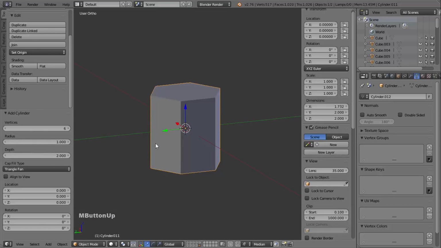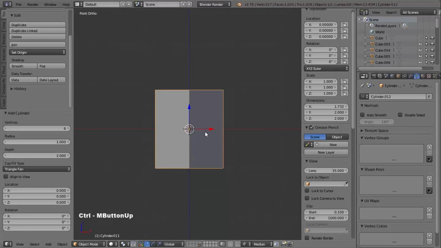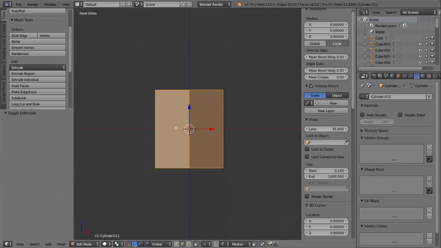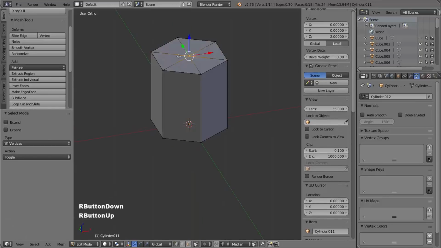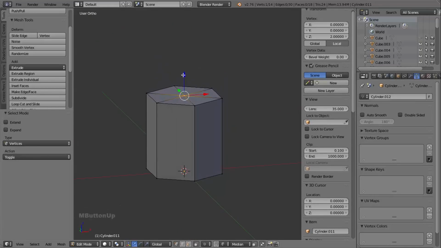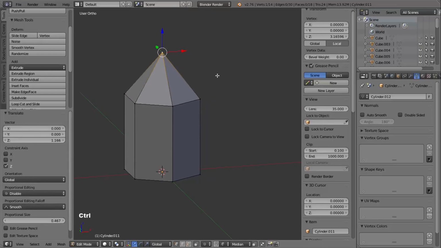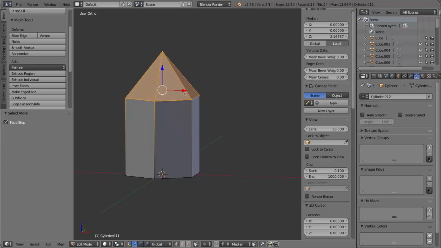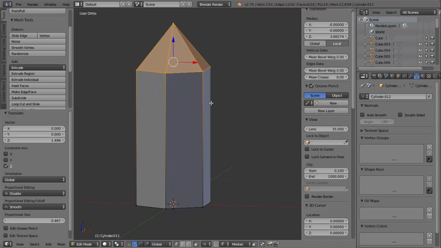And next I want to go into my front view and frame my selection with the decimal point key. And I want to go into edit mode and move all of this geometry up 1 unit. So I'm going to press G, Z, 1, and that makes the origin sit nicely at the bottom of the object. So next in vertex mode, I'm going to select this vertex in the center of the top of the object. I'm going to move that up to create this pointed shape. And next I'm going to press Ctrl and plus on the number pad to expand my selection, and then move all of those up a little bit more to something like that.